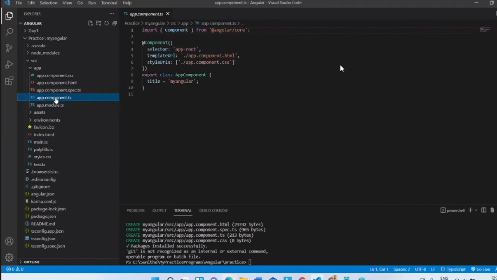When I click on this app component, you can see in this particular file, the app component has a selector which is called the app route. That is the name of the routing part of it. So it is the metadata of that particular component which will help us to route it. So now this app route will be the first template which should be invoked.